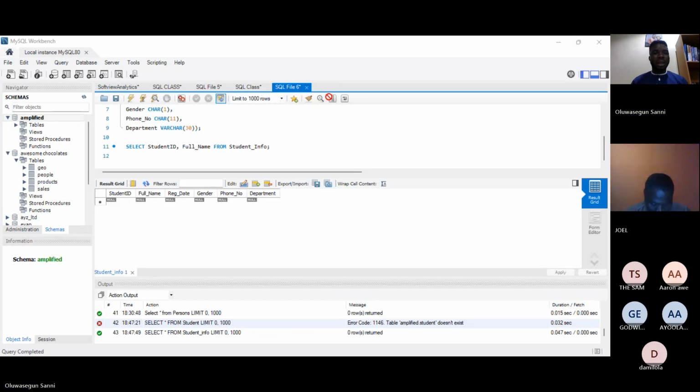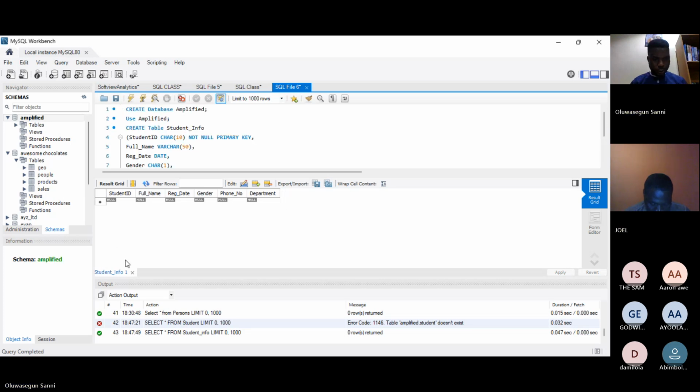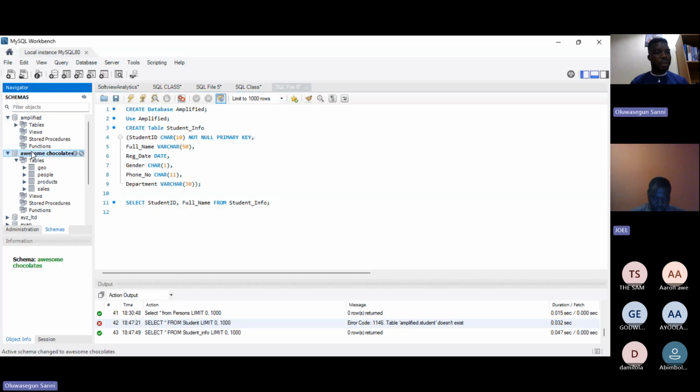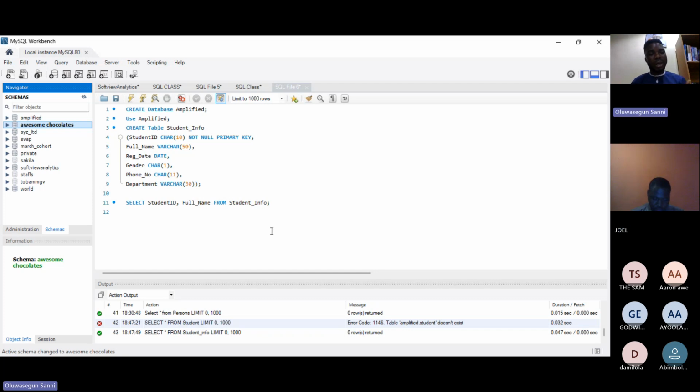Now, in the last class, like I said, this is how our workbench, our query tab looks like, right? We created a new database. We called the database amplified, right? And then we activated the amplified database, we made it the one being used, from what you are seeing on my screen, right?